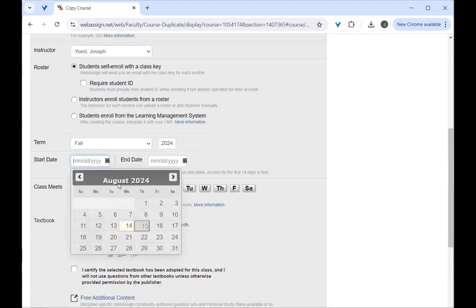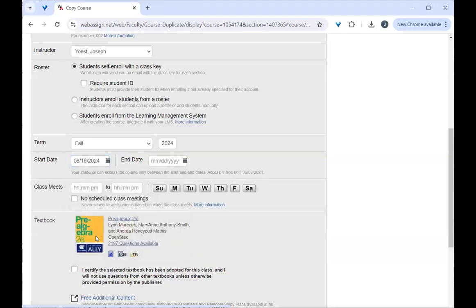Start and end date, I usually give a pretty decent buffer on the end date. For the start date, I usually pick it pretty close to the start date of the course. So I'll list this as Monday the 19th because that's whenever our regular classes start. The reason for that is you see that when you pick this start date, students will have a free trial period for 2 weeks from the start date of the course.